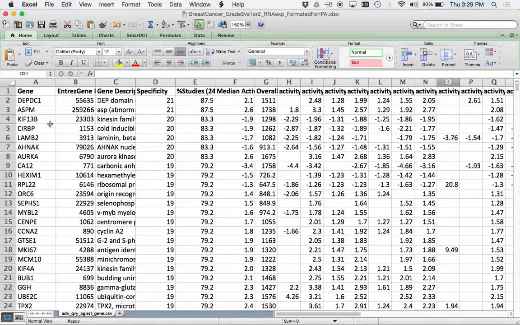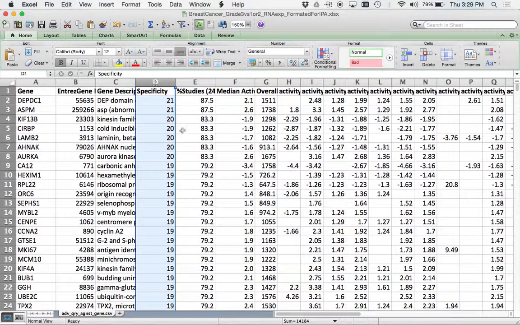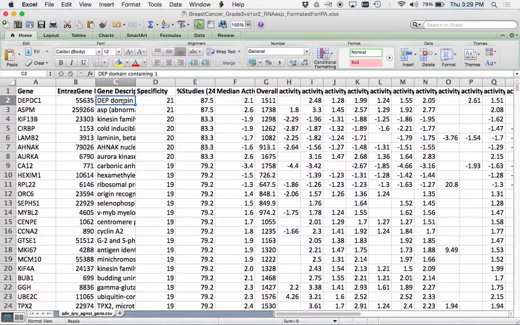So what I did was I downloaded that gene list. These are genes that were differentially expressed in at least one of these, stage 3 versus either stage 2 or stage 1. You can see the specificity. So we had 24 total. This gene in particular, DEPDC1, was in 21 out of 24 studies, or 87% of my studies.